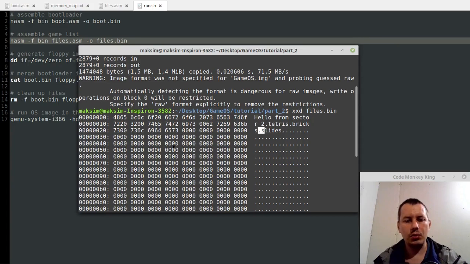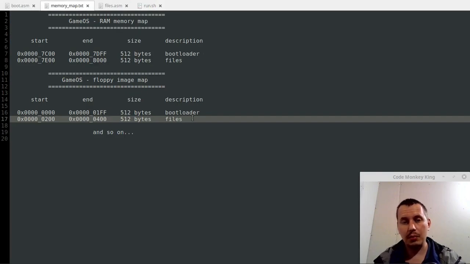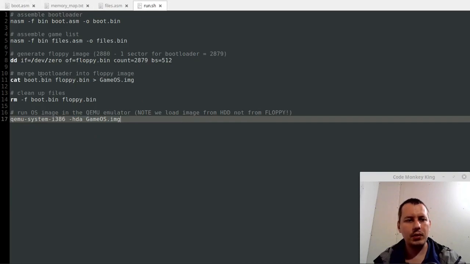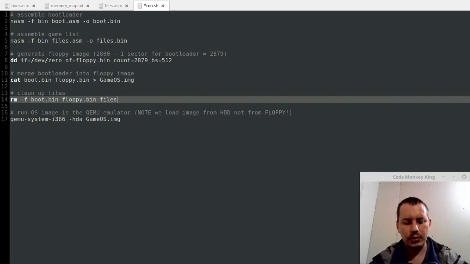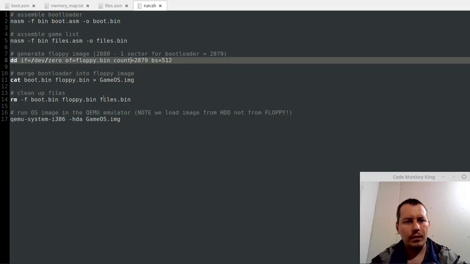Okay, so now we need to add this files as the second sector to our flash image, to the GameOS image. So it would be the second one. And how can we do this? This is very simple. Also we need to remove it, by the way, later on. So remove files.bin. Okay, it's better to call it file list, but let's just keep it like files, available files, like the shortcuts for files. Yeah, we can just spend ages on guessing the better name for a file.